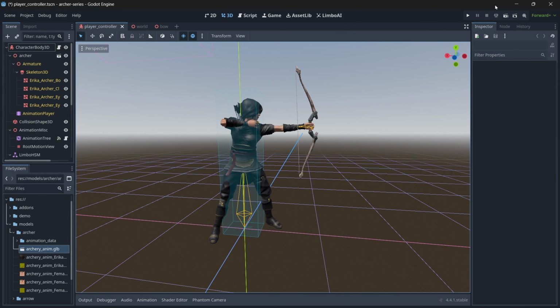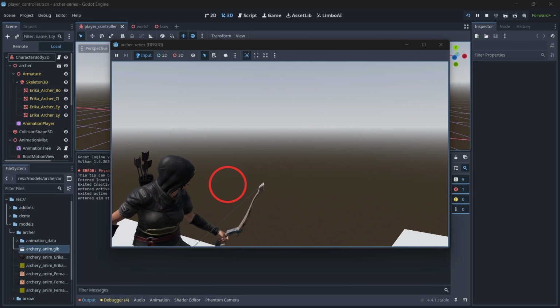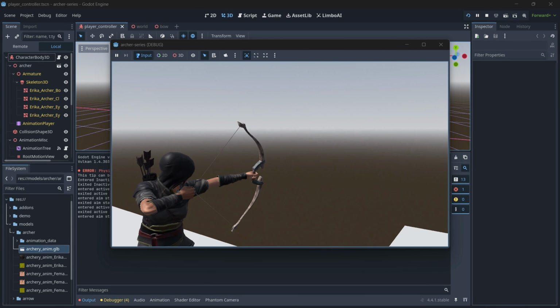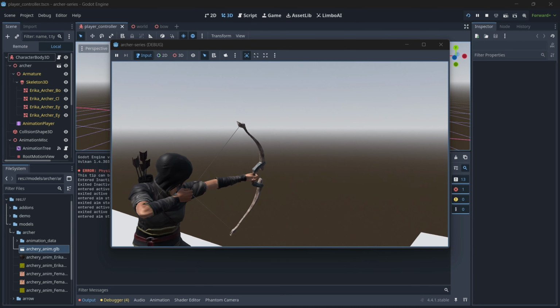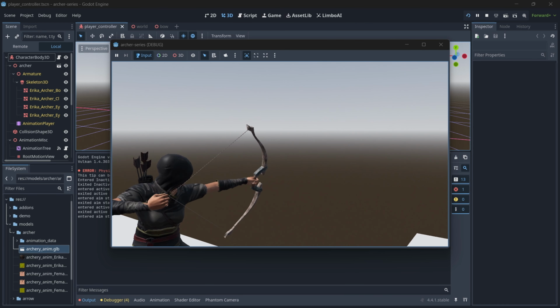So the draw is working fine on the string, but let's say we release the arrow, and you see that there is a slight bulge on the string, and the bulge is due to the animation that we have.